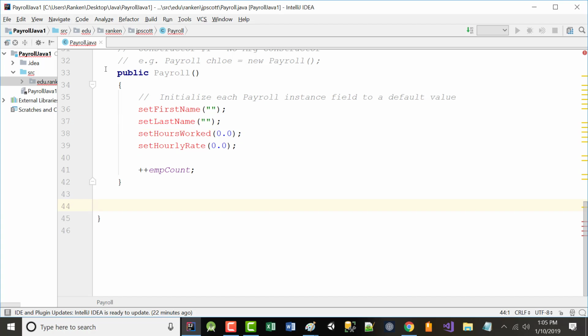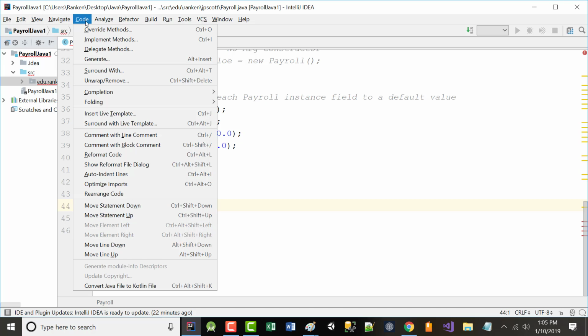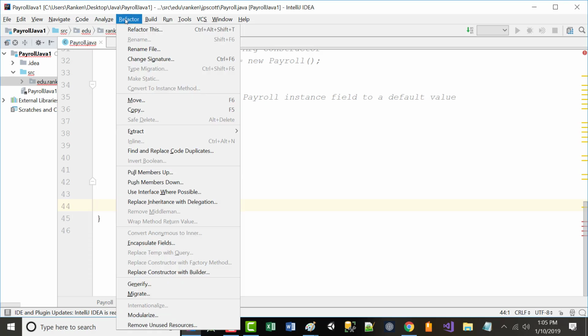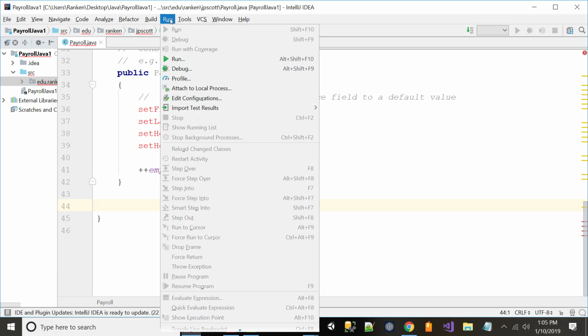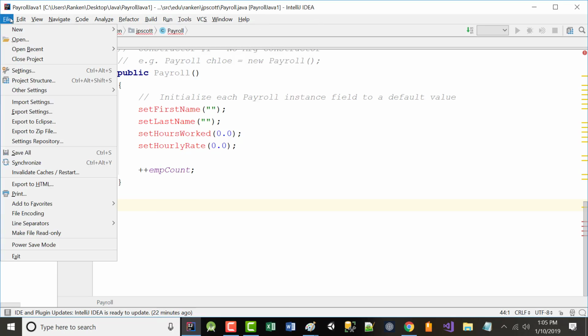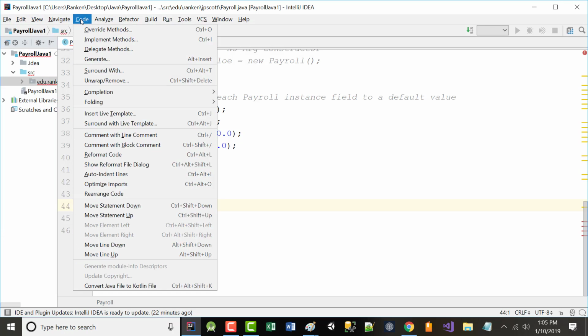All right. Now I have to remember how to do it. Because I didn't look before class. We'll find it because I know it's in here. Is it code? All right. Code and generate. So go to code and generate.